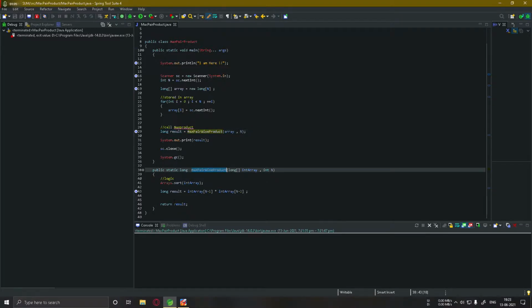This will calculate the maximum product and is going to return it. It's going to print the result, and it is going to close the scanner to avoid memory leaks. And this is our method. I'm going to talk about this later.